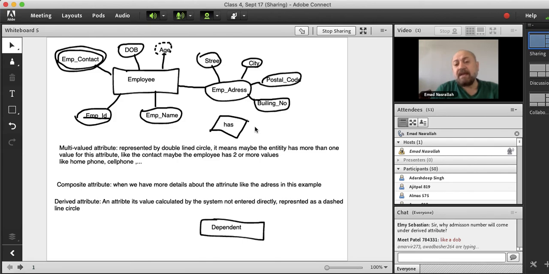Anything the system can generate. The system can never generate the DOB. It can generate the age. It can generate the salary upon qualifications. It can generate the number, because we don't want the data entry person to enter the number. We want the number to be generated. Any questions?